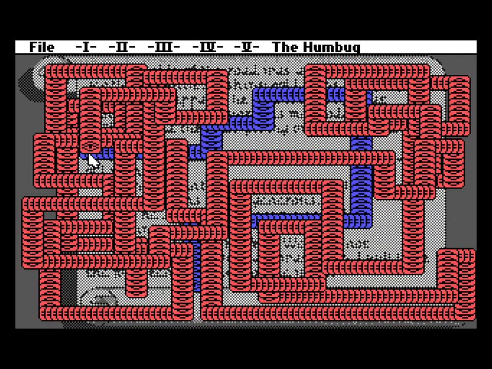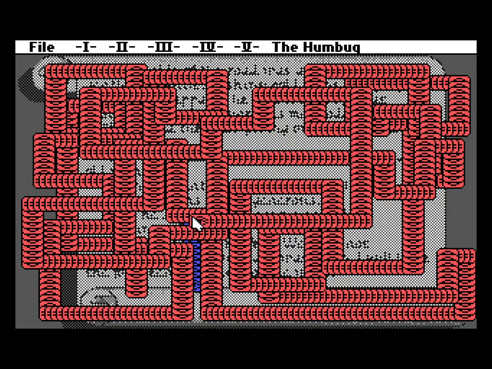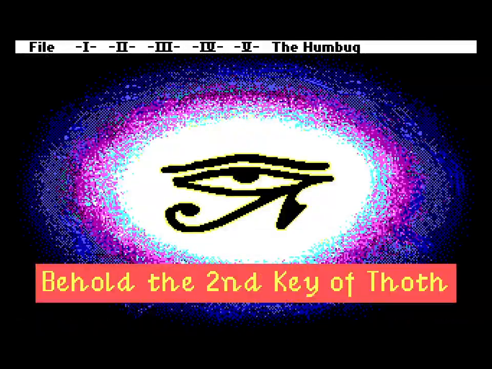It's an interesting puzzle. That's one of the things that I like about The Fool's Errand. It might not have been entirely apparent from the preceding episodes, in which a lot of the puzzles were fairly standard things for the most part. But there are some kind of unusual and interesting puzzles in this game. There we go. We did it. Behold the second key of Thoth.